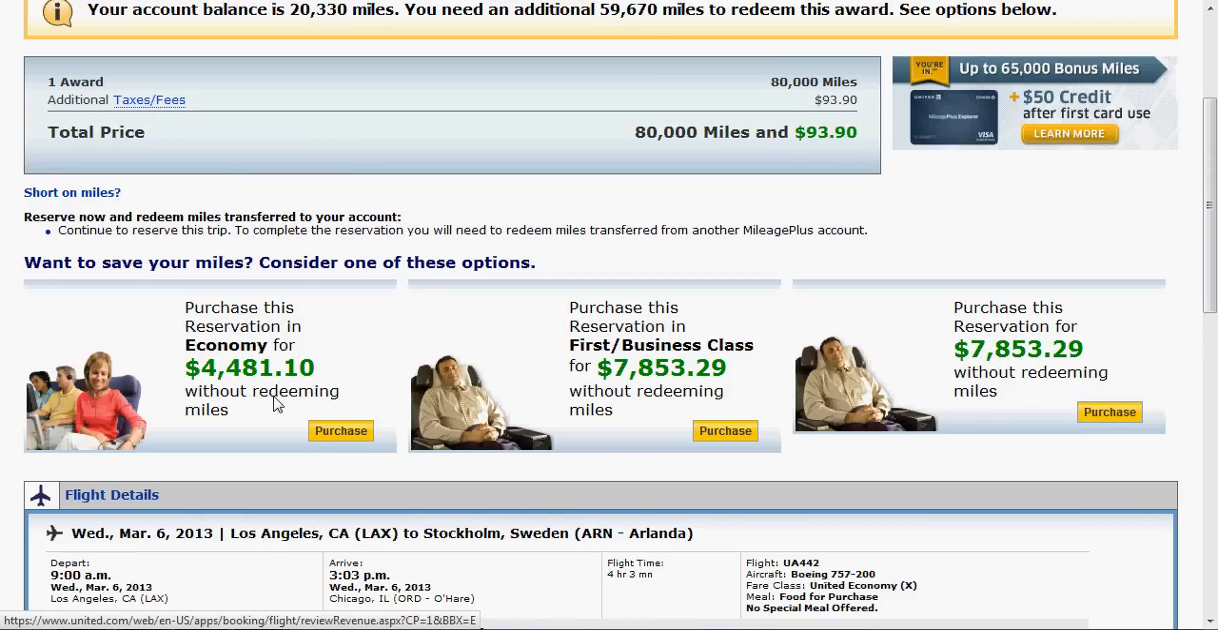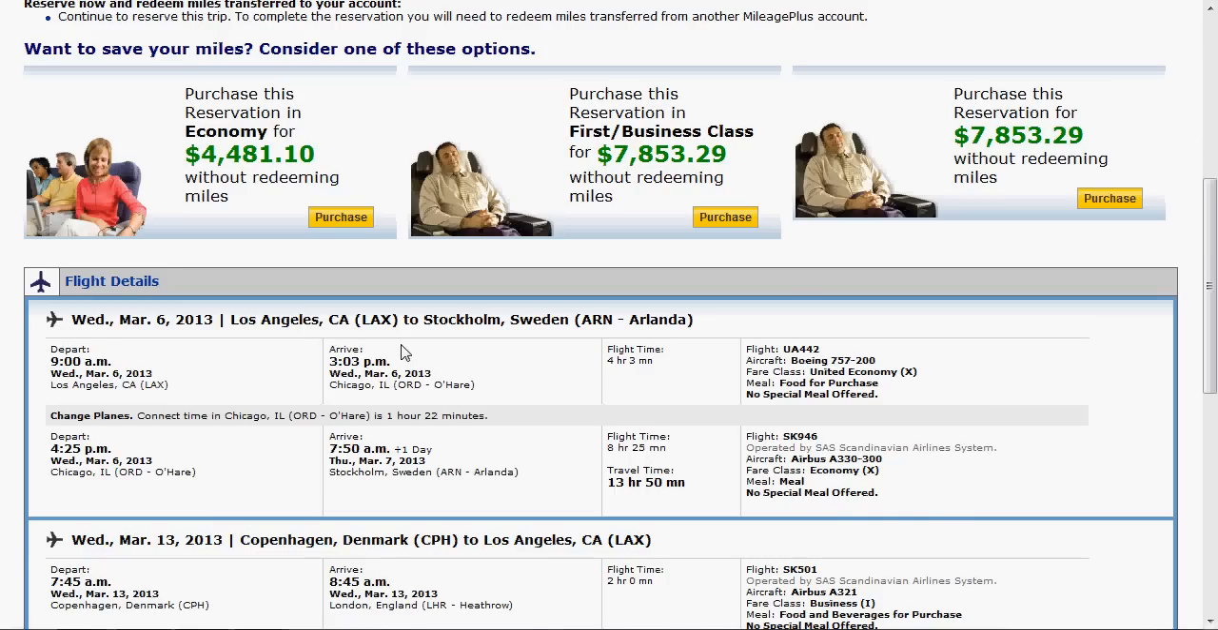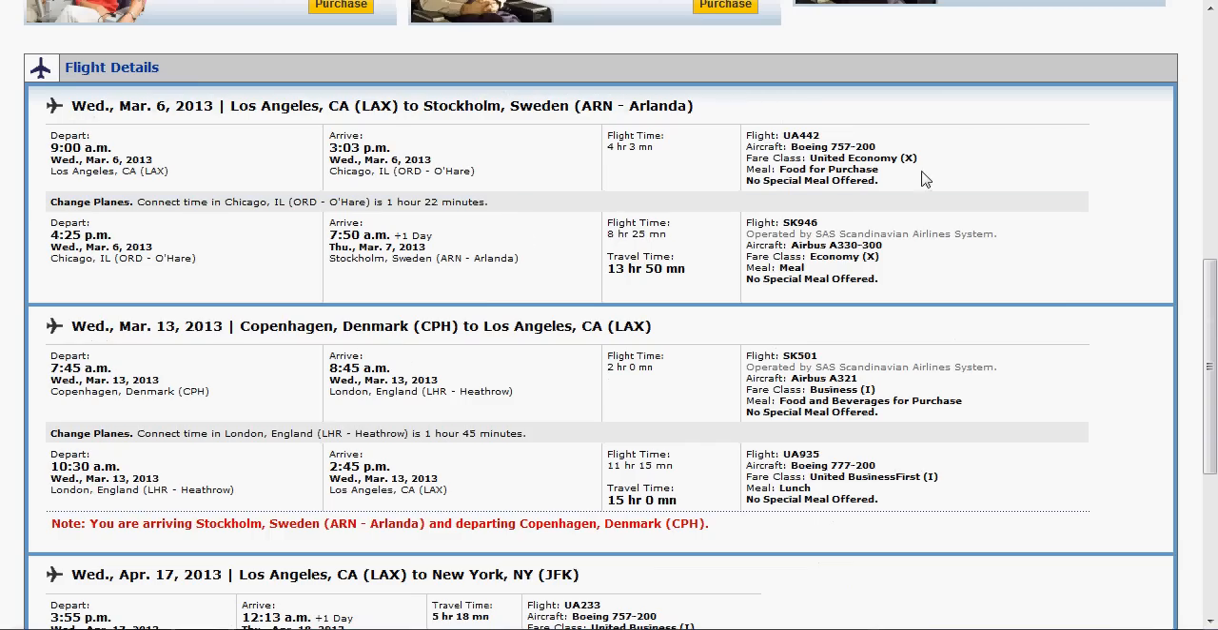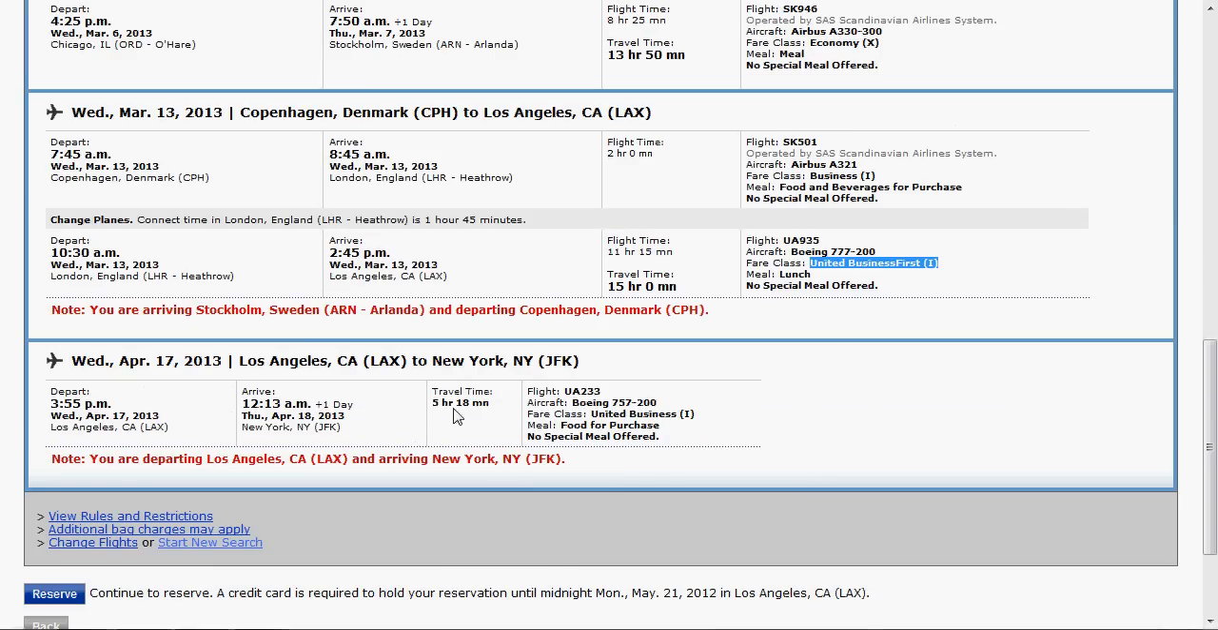I mean, look how expensive this itinerary would be if we bought it. And then you can see it right here, exactly what we chose. Economy on the way there. Business on the way back. Fully flat. And then business on a free one-way from LAX to New York.